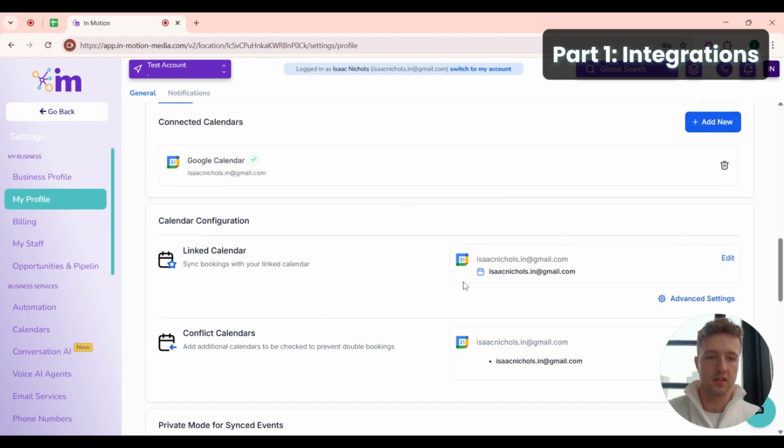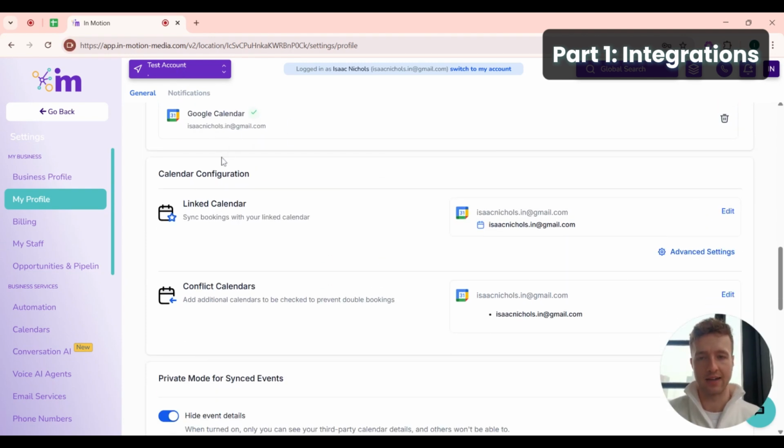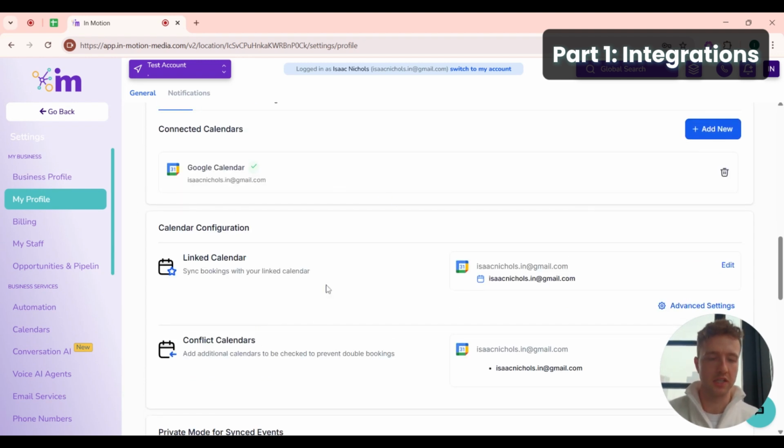Once it has been connected, you'll notice that it will automatically add that calendar to the linked calendar as well as the conflict calendar. Now, what these actually mean is, firstly, the linked calendar is your personal calendar, where the meeting will populate when someone books with you on GoHighLevel. So for example, if someone books with one of my calendars in GoHighLevel, that booking will show up on this calendar here.